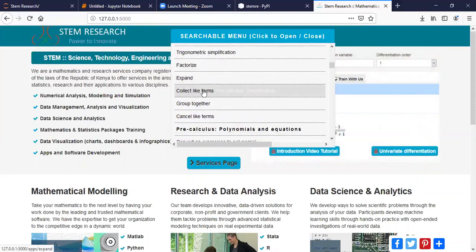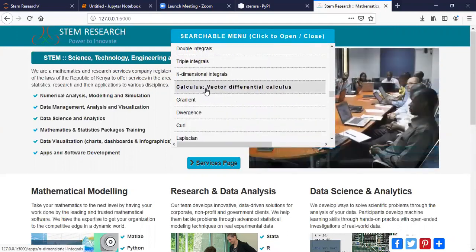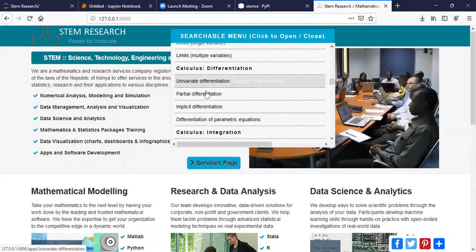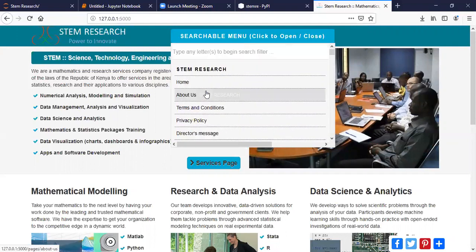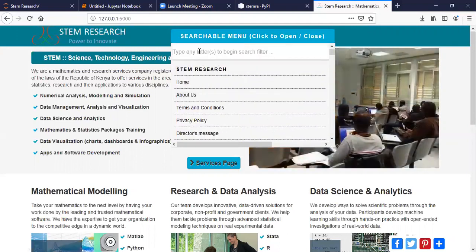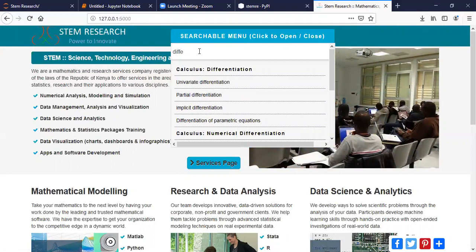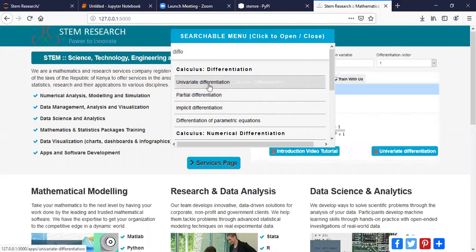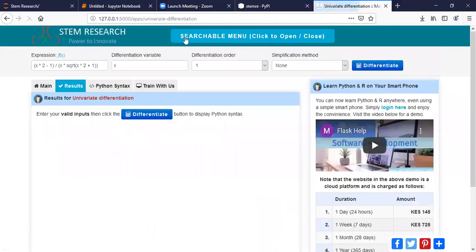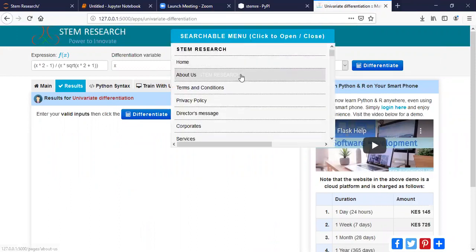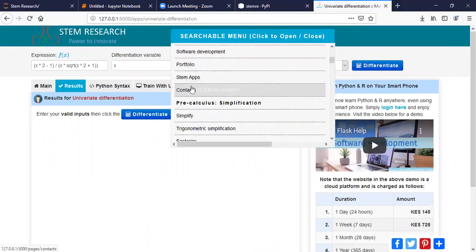Alternatively, you can just search for any application from this drop-down menu you can see here. For example, if I wanted the differentiation application, I just type differentiation, then I can find the application here. I click on it. It should open the differentiation page. But I can access the page with all the applications by clicking STEM apps like that.